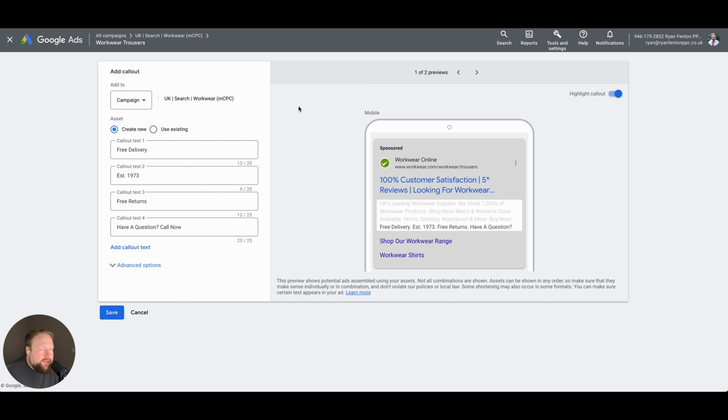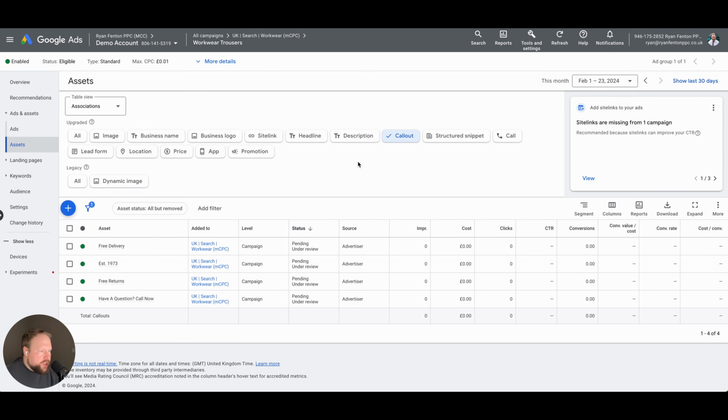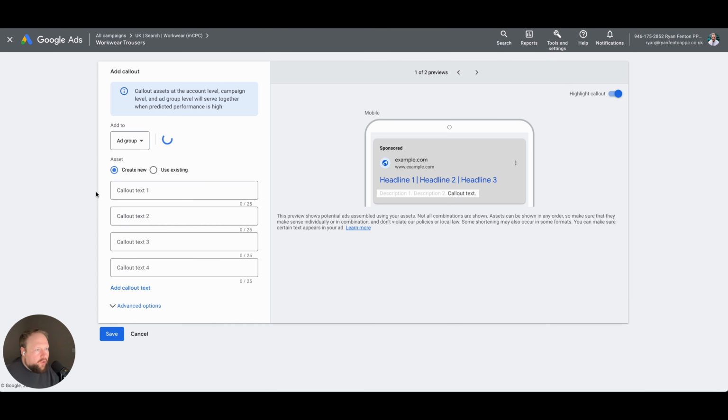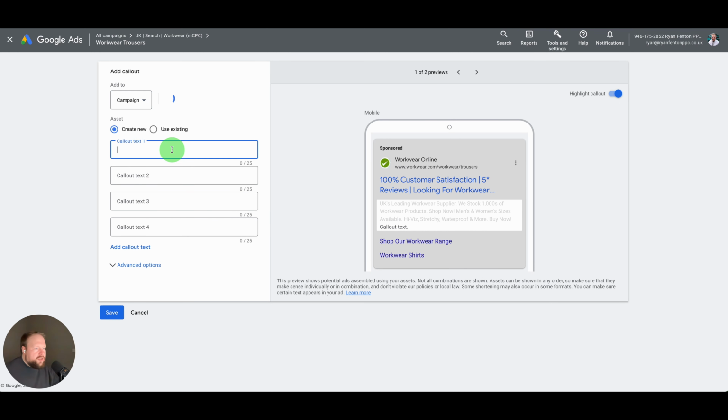And all we're doing there, it's more like, again, features and benefits, or what you have to offer. So I always like to put things like free delivery. Free returns, established 1973, just building that social proof again, just to say we are who we are. And again, you don't just have to add one. You can keep going and you can add as many as you want. So with callouts, you can add some more. You could just do, off the top of my head, 5% off first order.